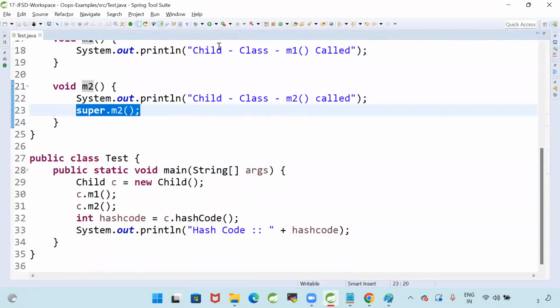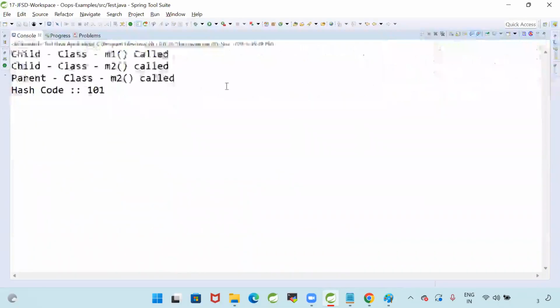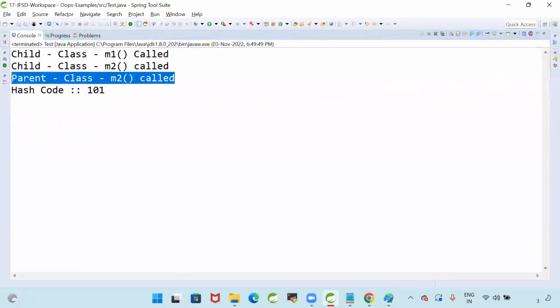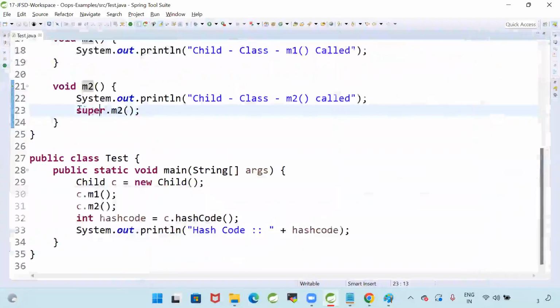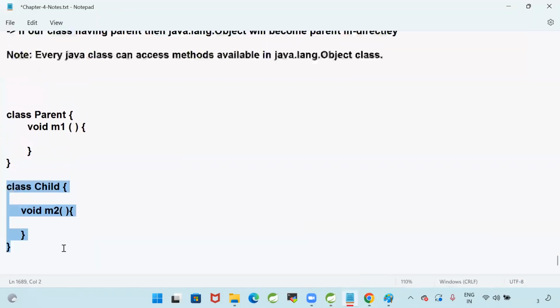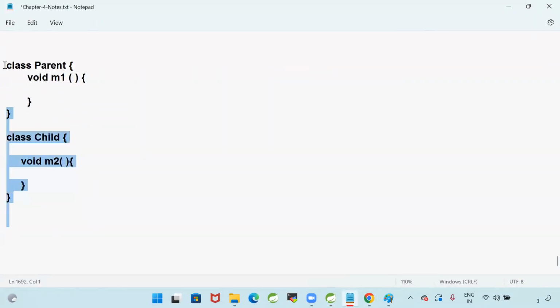Okay, then do this. Run this. Why was the parent class M2 method called? Because the child class M2 method has super.M2. The super keyword is used to refer to parent class properties. Are you clear? Good. So with this we understood how the method call will happen.